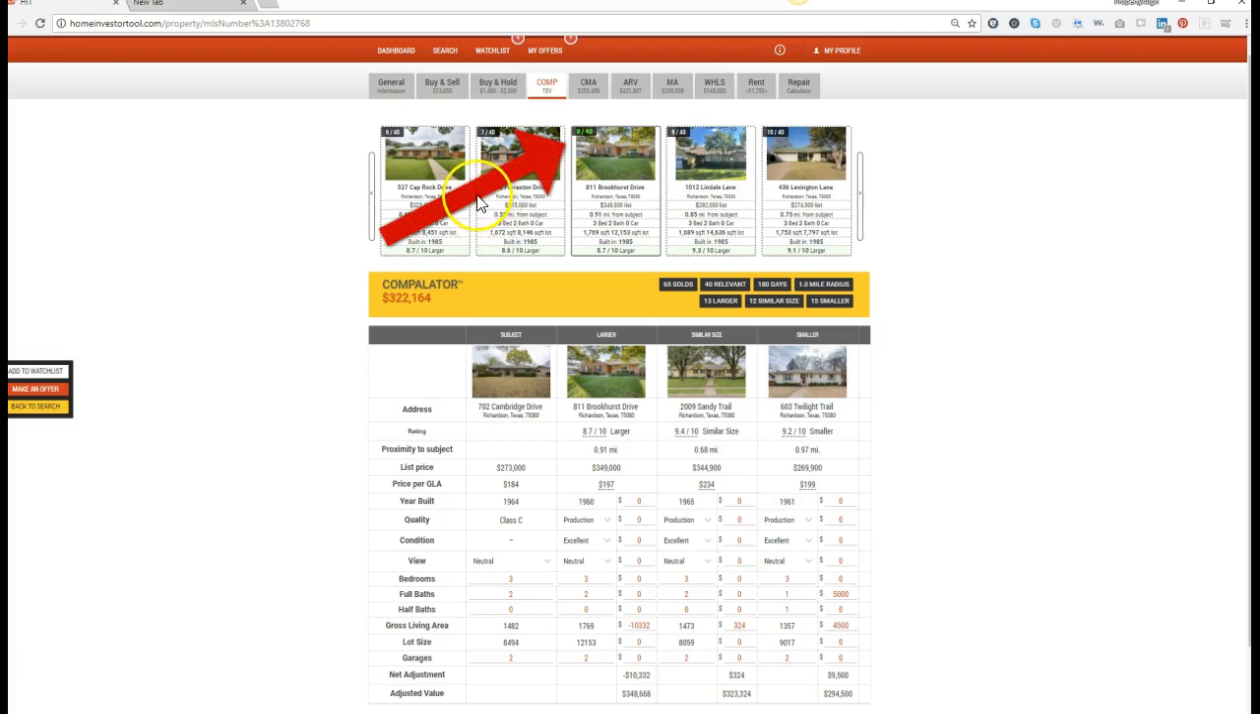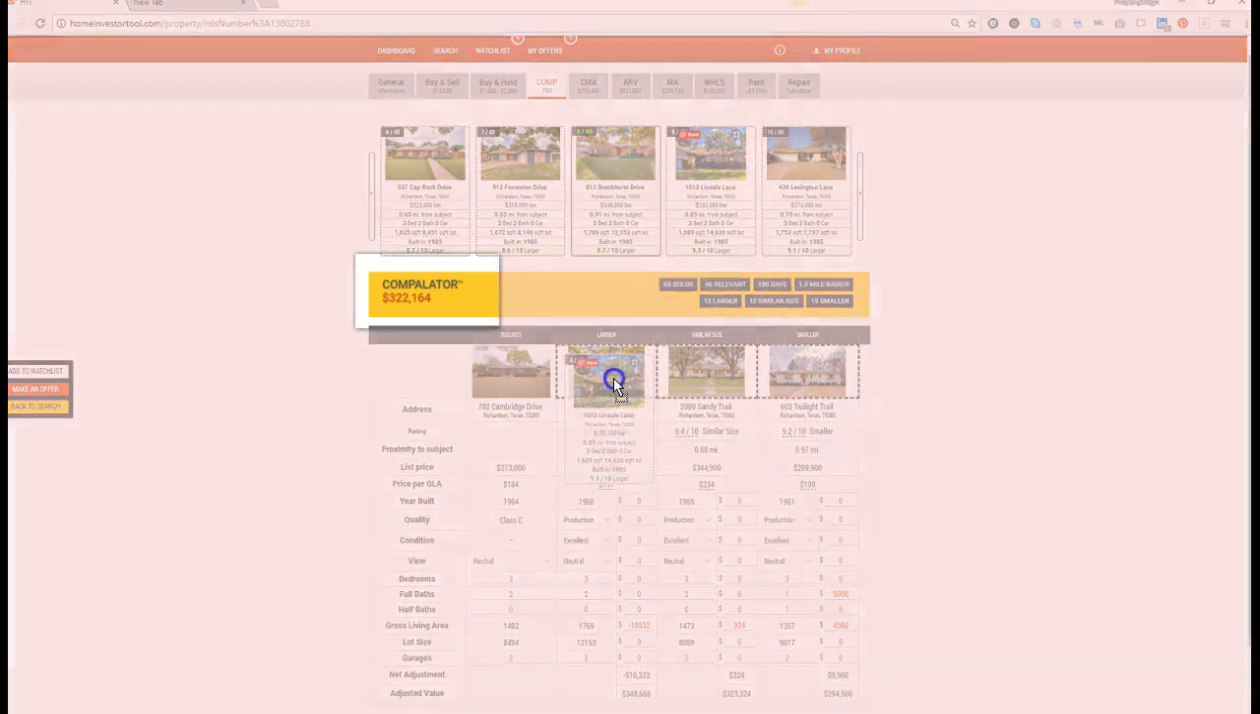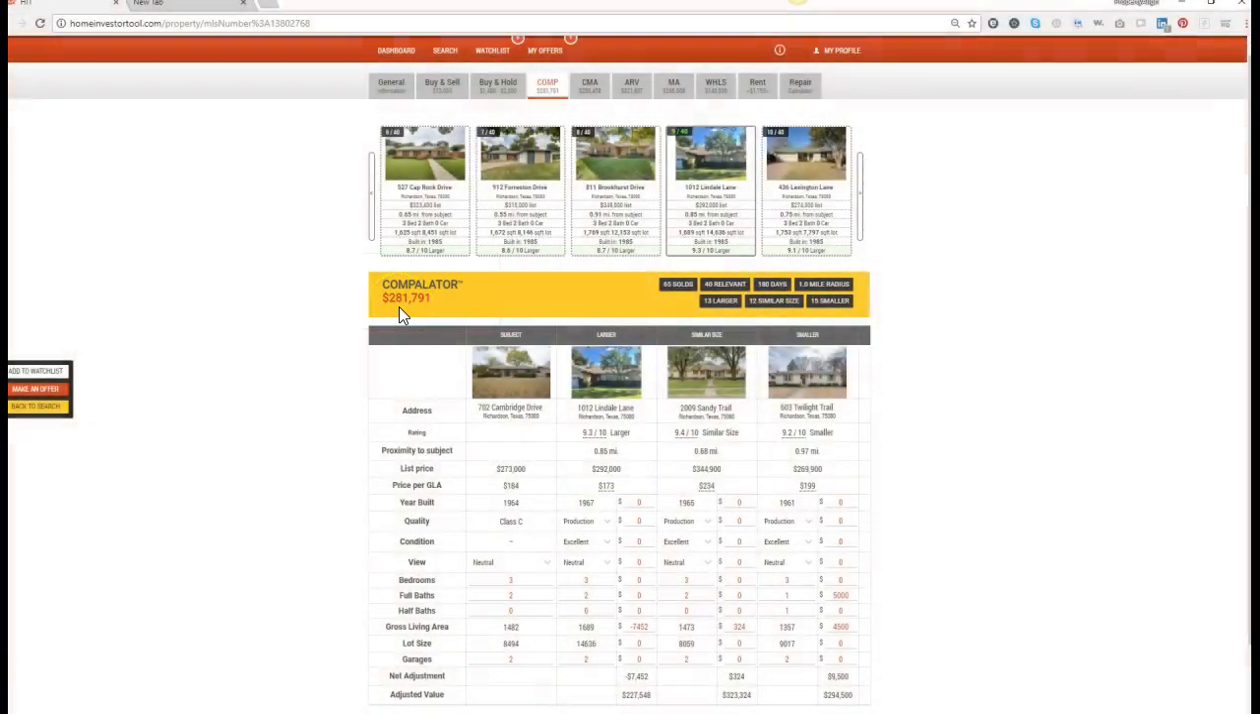Now, if it shows green up here, then that's the comp that we used. So we didn't use the comp next to it. So let's take this one. We're going to drag it down to here. So this is on Lindale. I'm going to bring that down and put it right here. And watch what happens to the value. The value just dropped to 281.7.